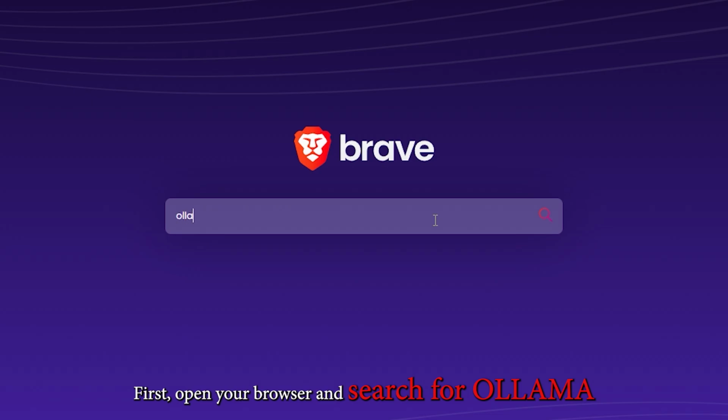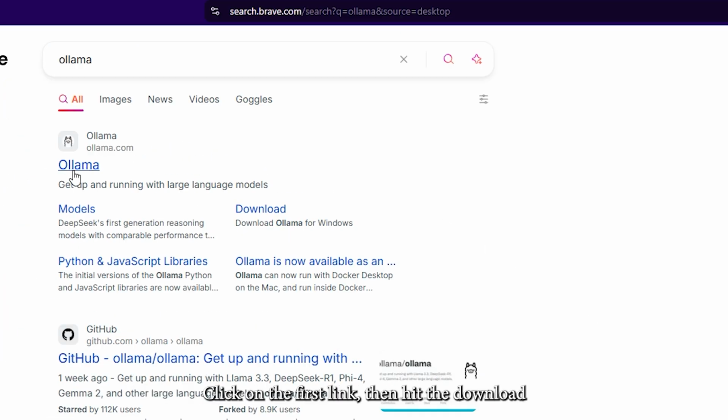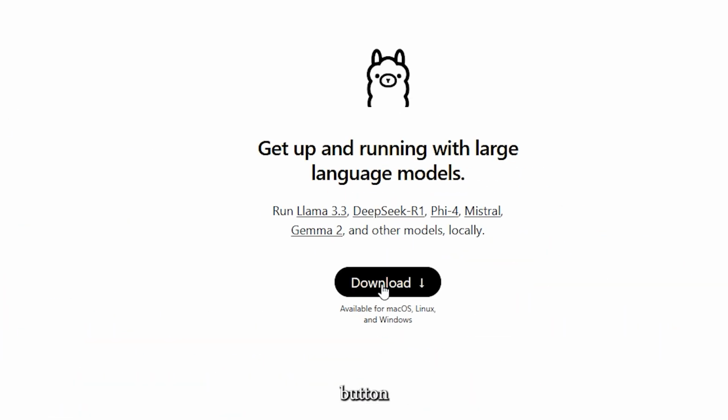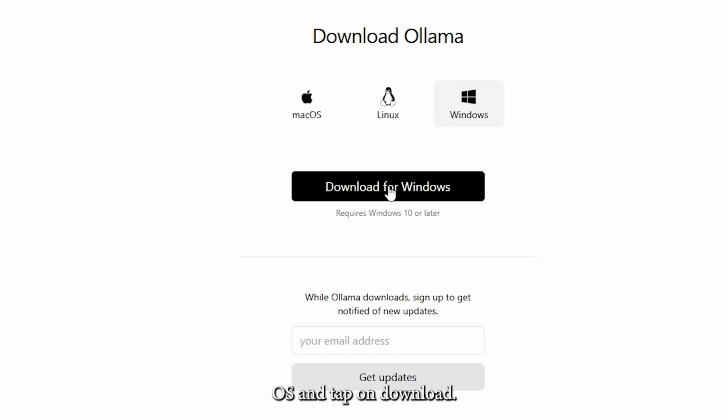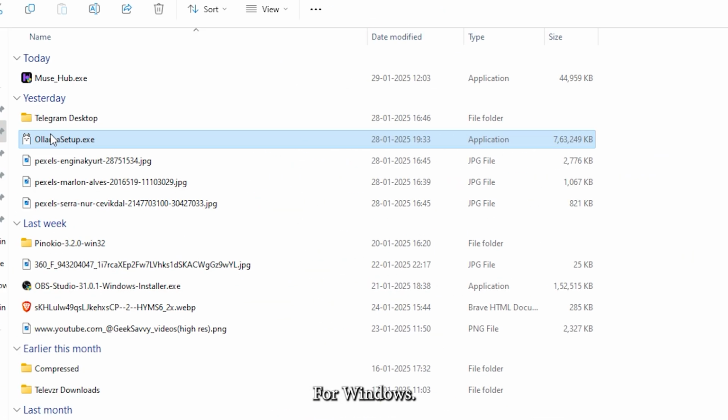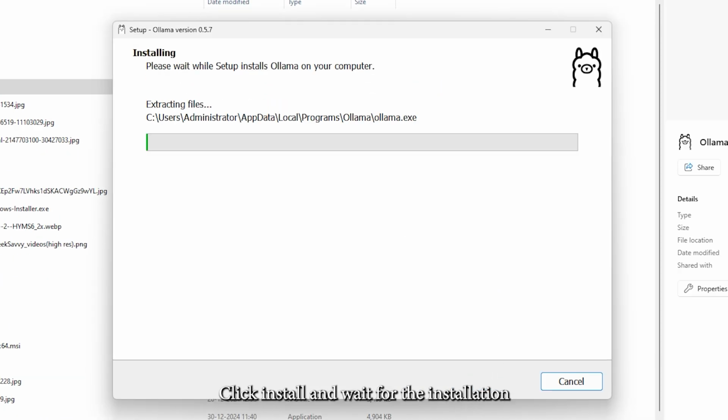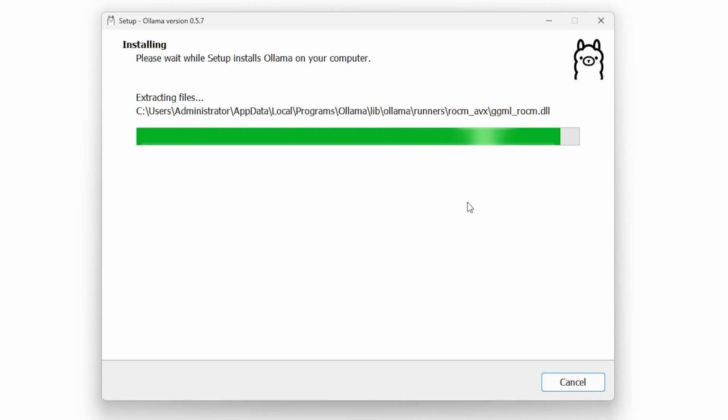First, open your browser and search for Ollama. Click on the first link, then hit the download button. Now, select Windows OS and tap on Download for Windows. Once the download is complete, open your Downloads folder and double-click on the Ollama setup file. Click Install and wait for the installation to finish.